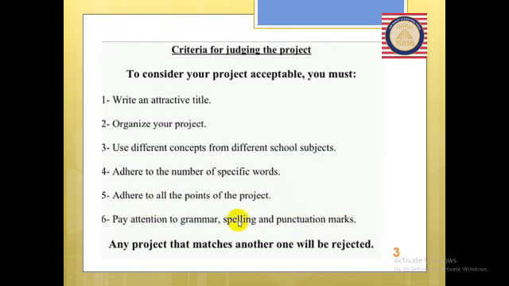Pay attention to grammar, spelling, and punctuation marks. Of course, this will help you in Mr. Gamal's English class, okay? And take care, don't copy any project from the internet because it will be rejected. And don't copy anything in this video. I will give you all information in this video. I'm going to send everything to you through Edmodo, okay? But please don't take it as copy and paste. Try to make some effort. Try to make it in another figure, in another shape, okay? Don't take it and copy it, okay?